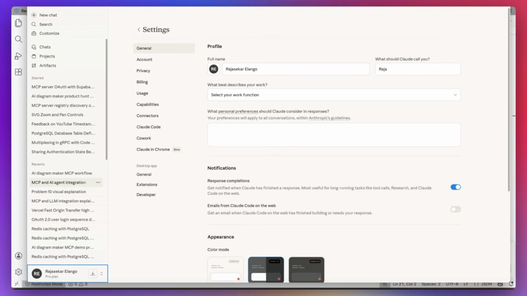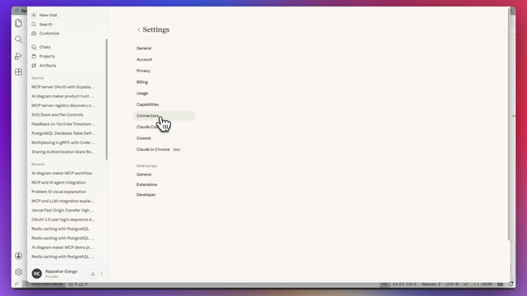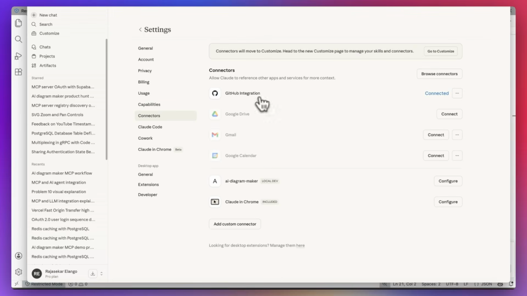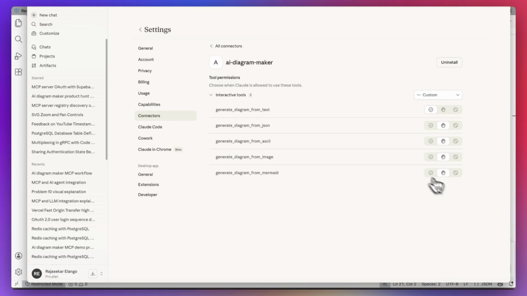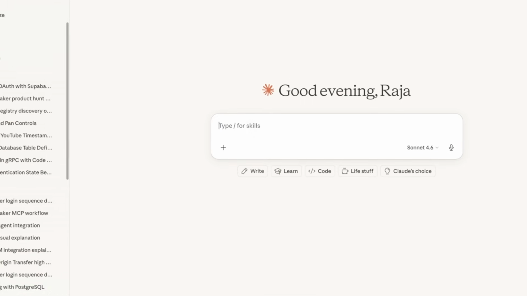Once it's back up, check the connectors. You should see AI Diagram Maker listed as an MCP server, and if you expand it, you'll see all the available tools. Things like generate_diagram_from_text, generate_diagram_from_JSON, and so on. All right, let's actually use it.